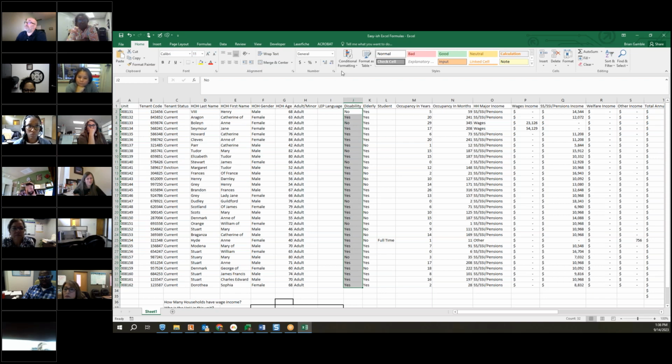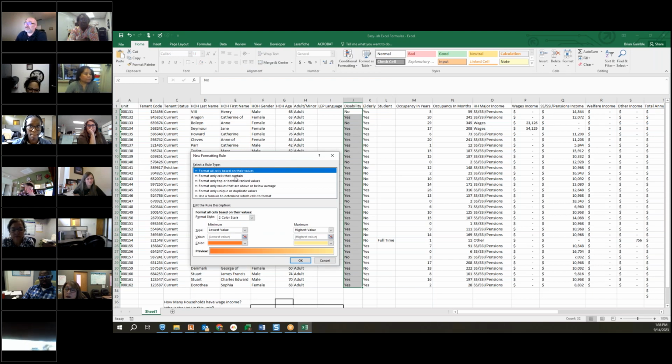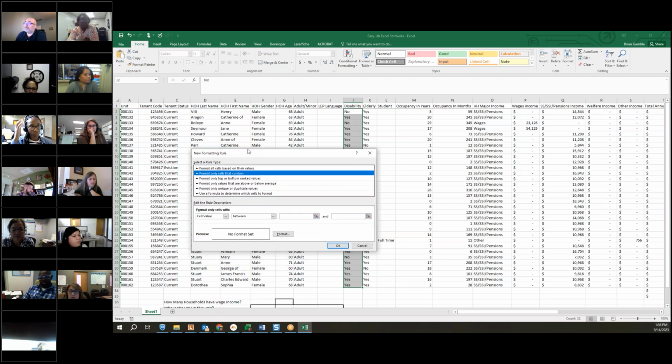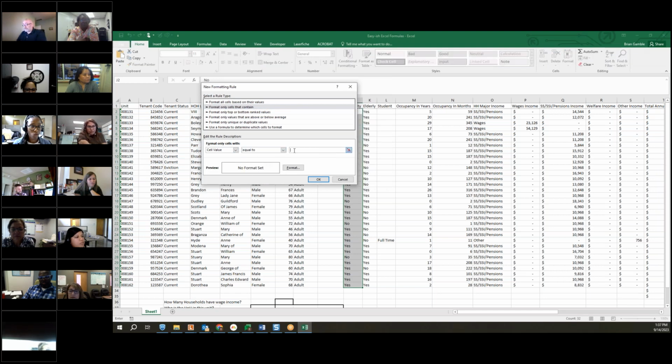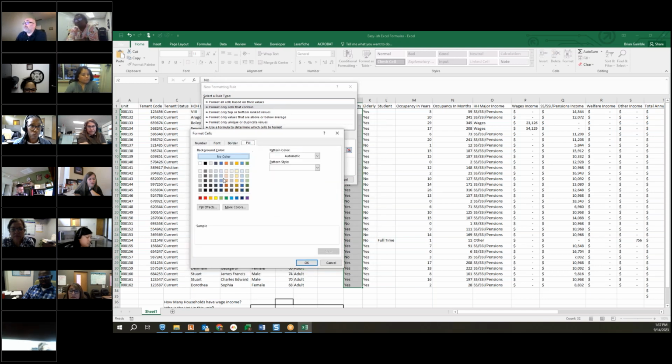And also on the home tab is this conditional formatting. I'm going to create a new rule. This second option, format only cells that contain, is super versatile. So let's go with that one. So basically we want to format cells where the cell value is equal to yes. We want that format to be to highlight them red.